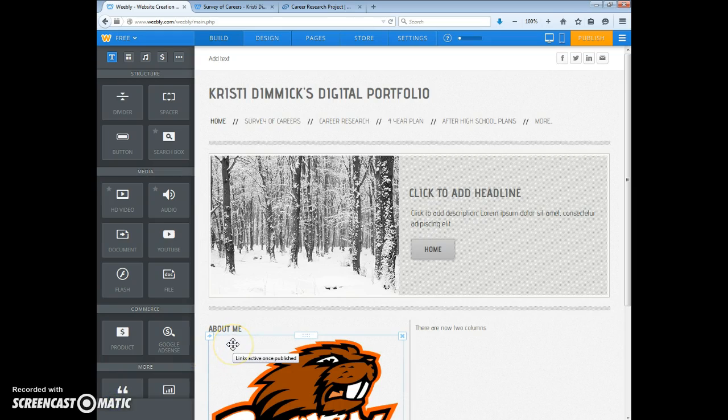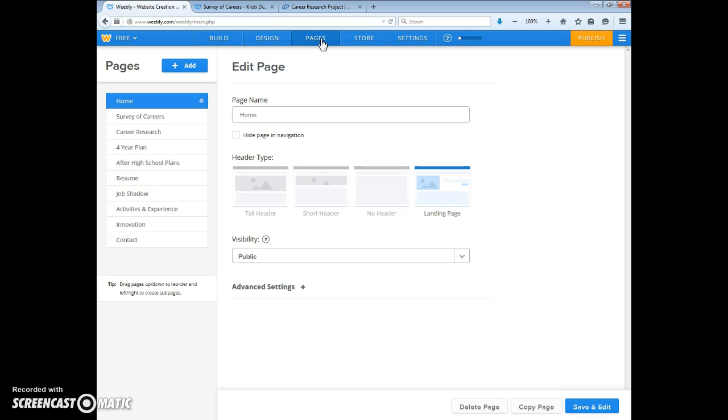I'm now going to show you how you can change the page layout and the design as well. The first thing that we're going to do is go to Pages. This is where we added all of our pages at the beginning. And you notice there's a section here. It says Header Type. My home page is a landing page, but I can make it like my other pages and make it a short header or a tall header or no header at all.